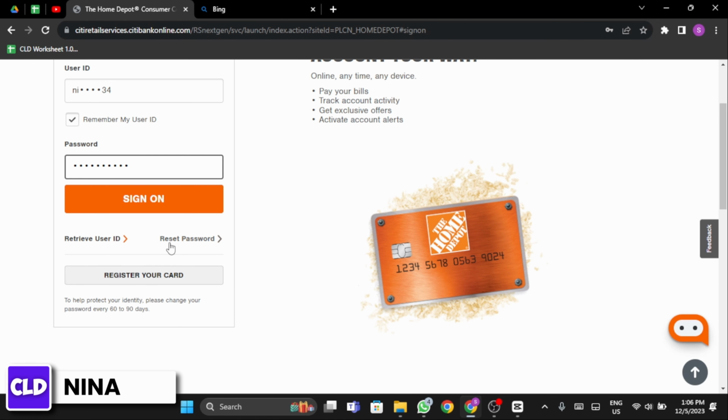In case you have to reset your password, click on Reset Password and get help resetting your account. And just like so, this is how you get logged into your account.